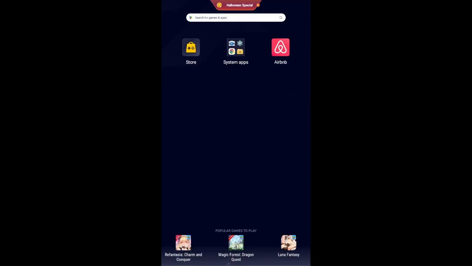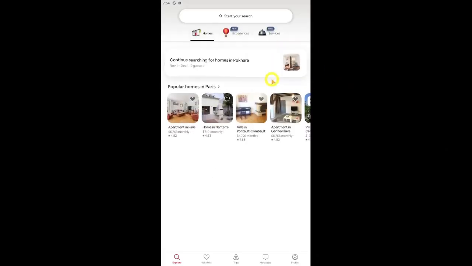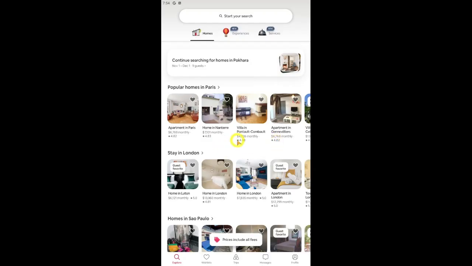To add photo on your Airbnb profile, first of all, open Airbnb app on your mobile device. Once you open the app, now just simply log in into your account with your registered email and password. As soon as you get logged in now, just simply look at the right bottom of your screen where you can see this option for profile.